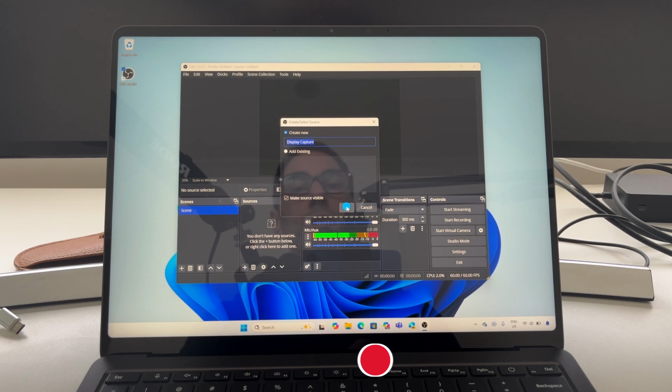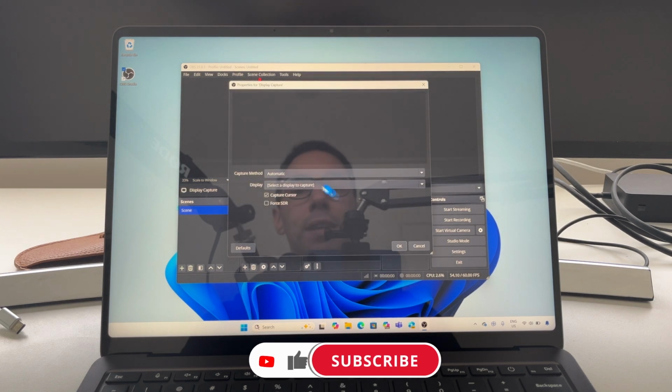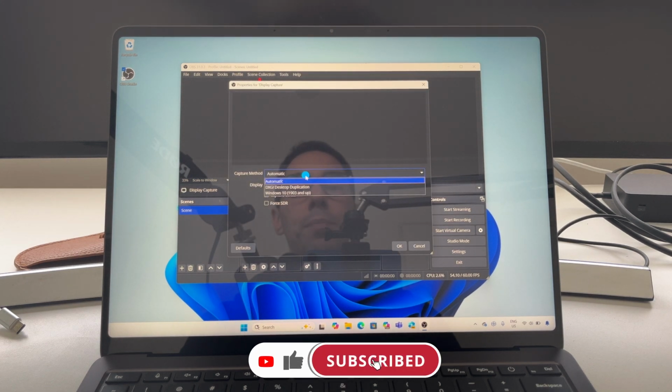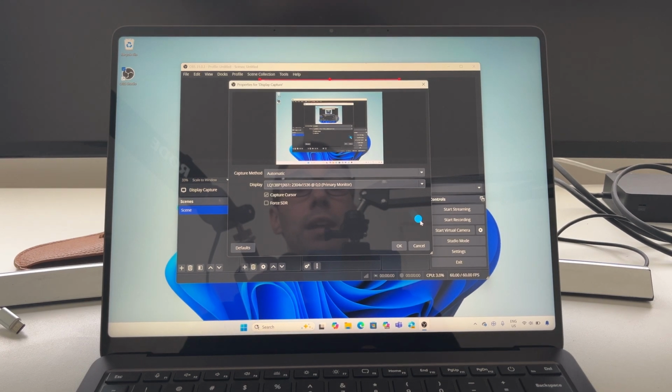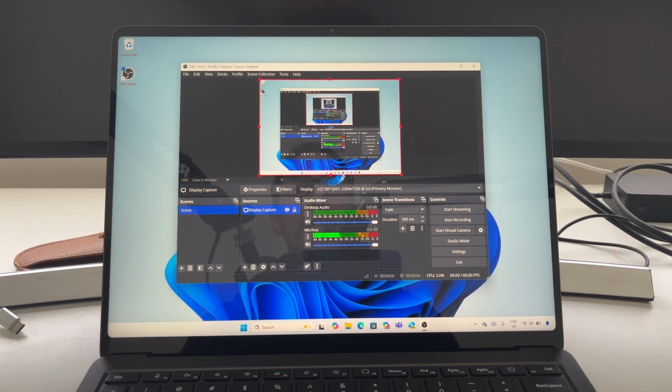And we're going to make the source visible. We're going to select on OK. It's going to ask you for the capture method. You can leave it on automatic, or you can use the Windows 10 option. And then it just wants you to choose what display you have. You can see automatically it grabs my display, and it's the right resolution.